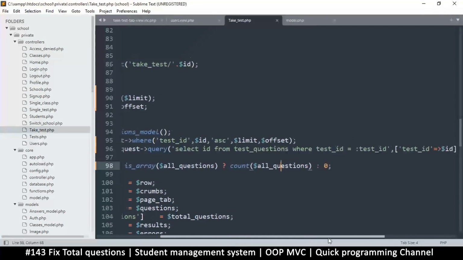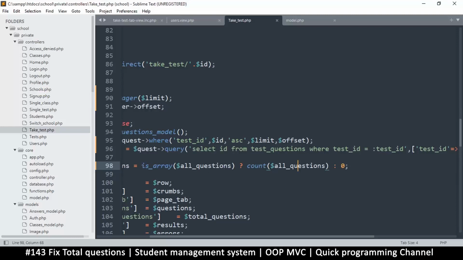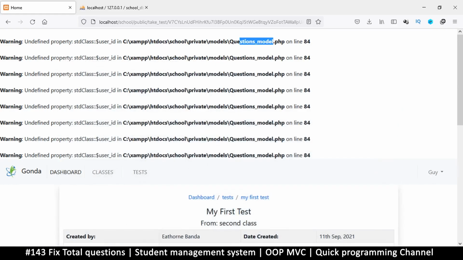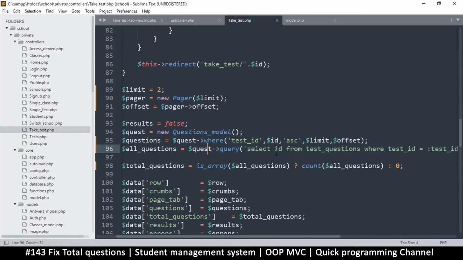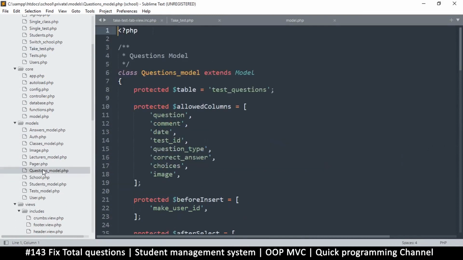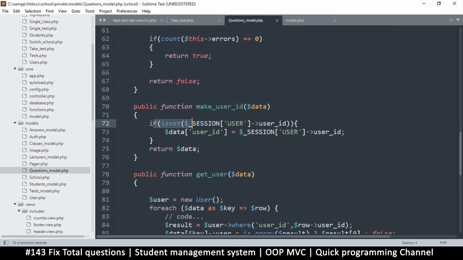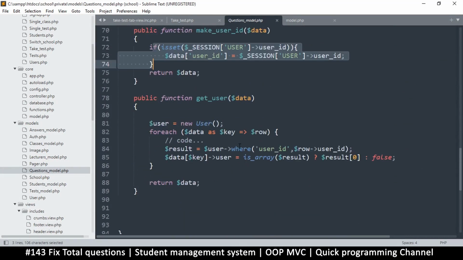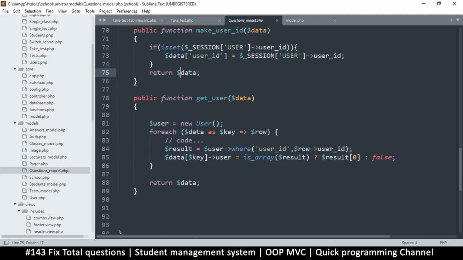Okay, so maybe, wait, what is it looking for again? User ID. In the questions model on line 84. Okay, so I think the reason it's complaining about that is because I didn't get user IDs from there, so I understand what's going on. So let me go to the model, questions model. It's in one of these functions here that gets the user ID. Wait, what was that? 84, right here.